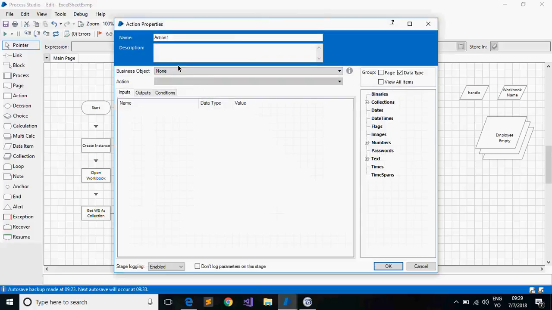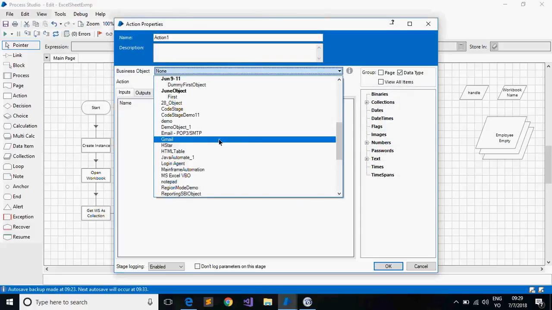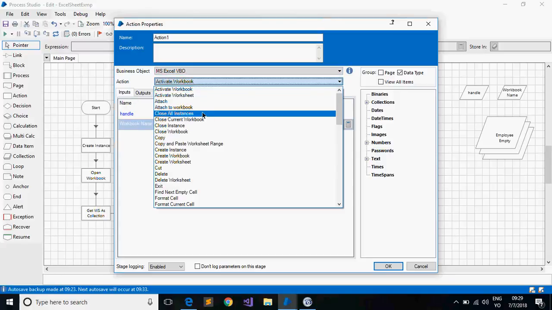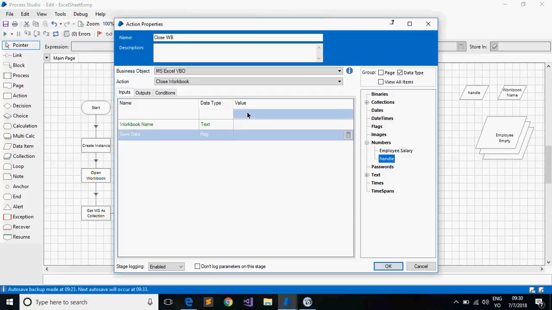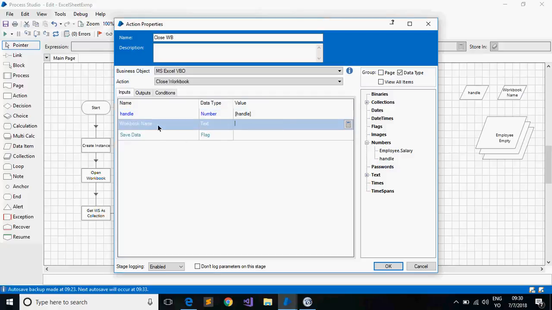Drag and drop an action stage, double click, and MS Excel VBO, and here you can use close workbook. Instead of close current instance, you can do close workbook. What is this? This is like close and then save. You got my point, right? So here we'll provide the handle and whatever workbook name you want to save with. See here, the name of the workbook which should be closed.